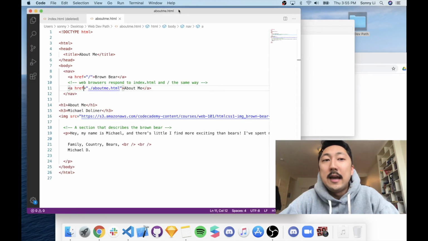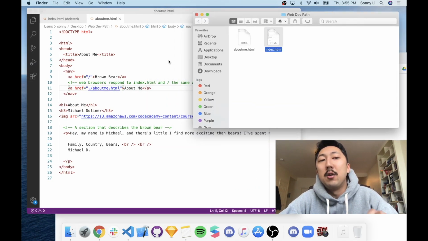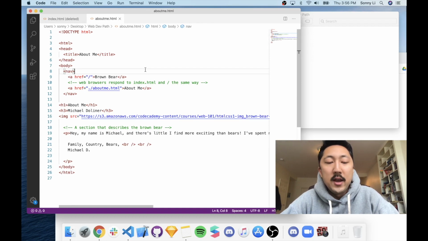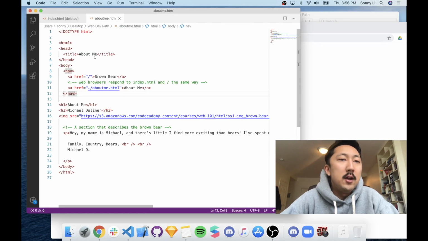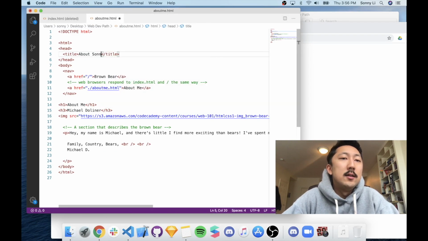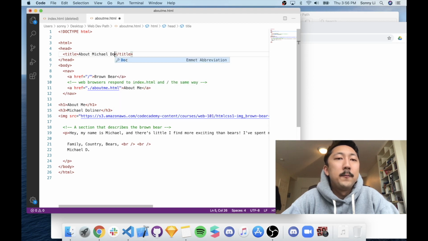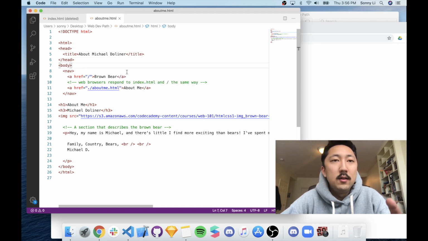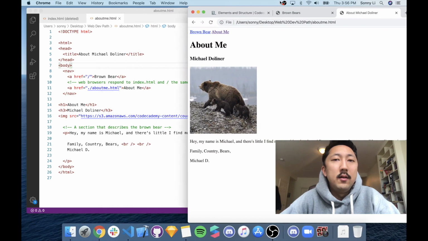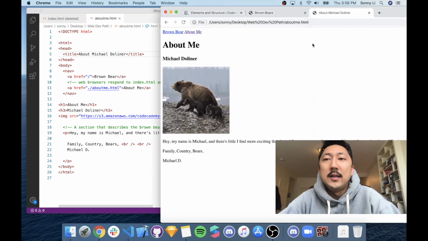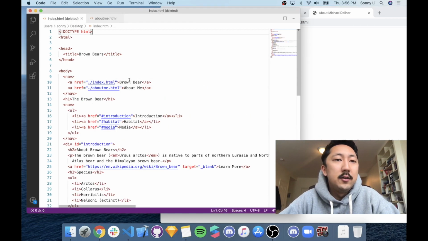One thing to note is that every single time you make a change in your code, you should save it, so Command S, and then refresh your web page. Okay, so suppose I go in here, let's say instead of saying about me, let's do about Michael Doliner. Save it, refresh it, and it should appear. Oh wait, it didn't work. Oh, whoops. That's the title tag. So now the tab title is about Michael Doliner. Let's make another change.